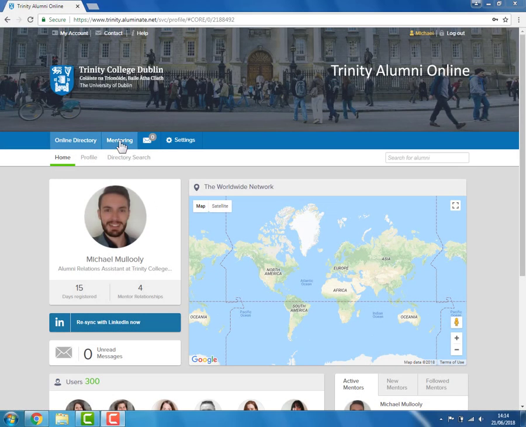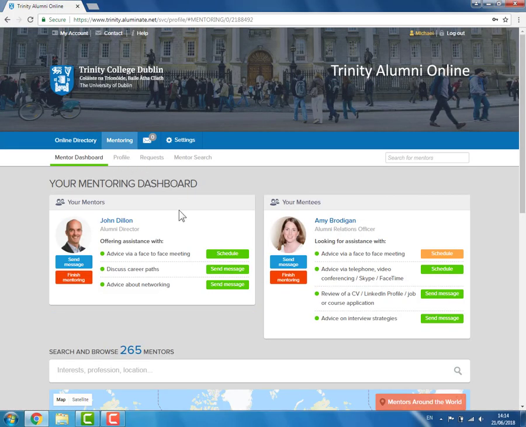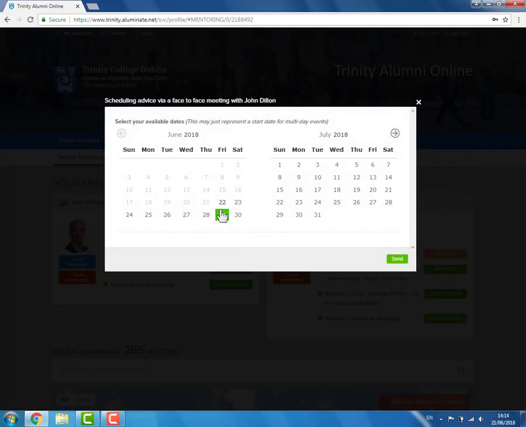Once the mentor accepts your request, the Mentor Dashboard tab can help you to set up meetings and share information with your mentor.